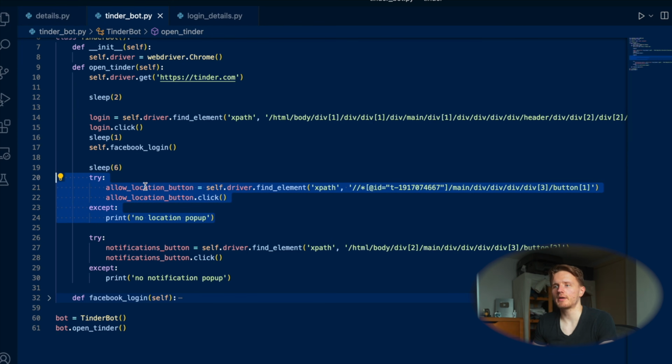So this is for the first pop-up. We try to find this allow location button. If we find it, we click out of the notification.